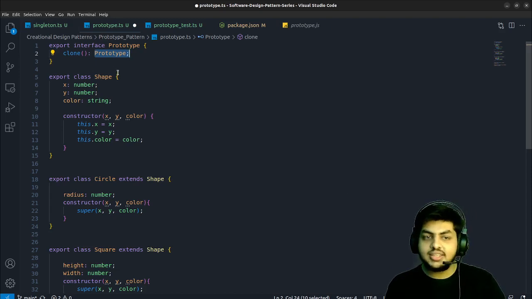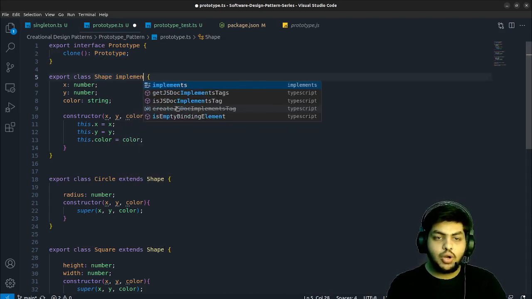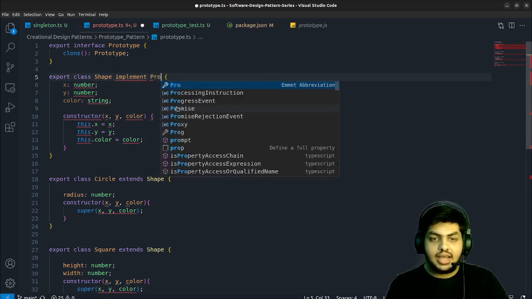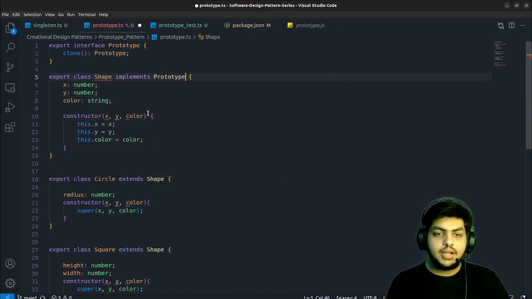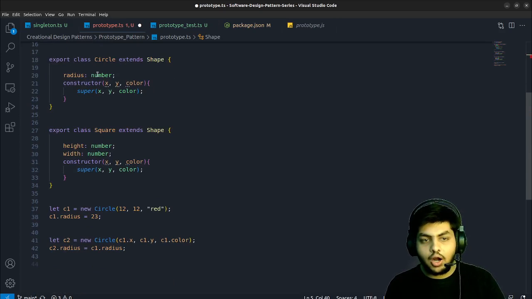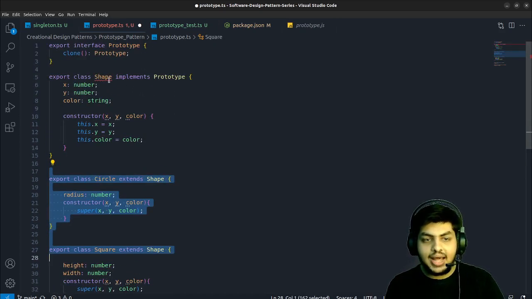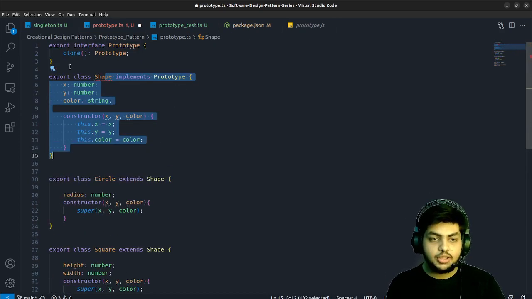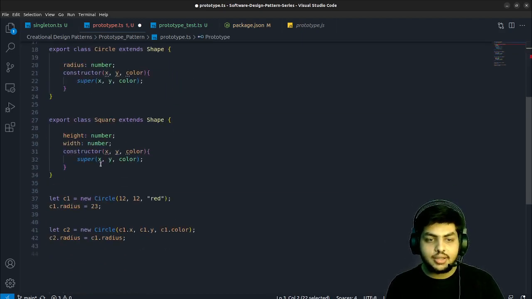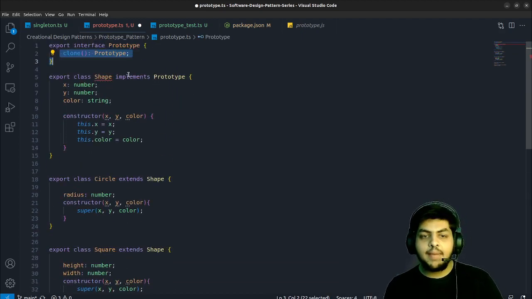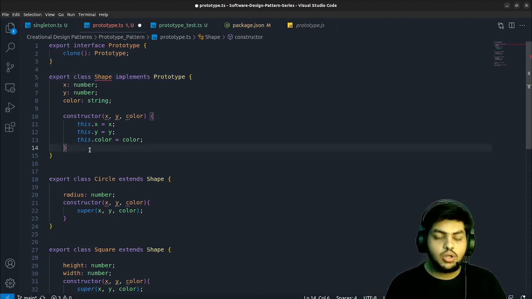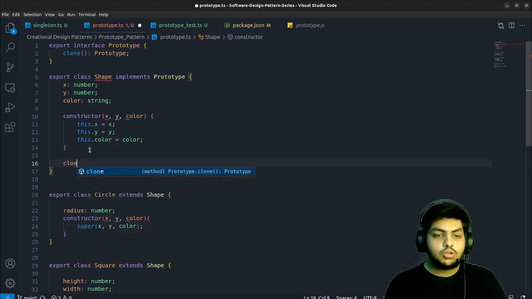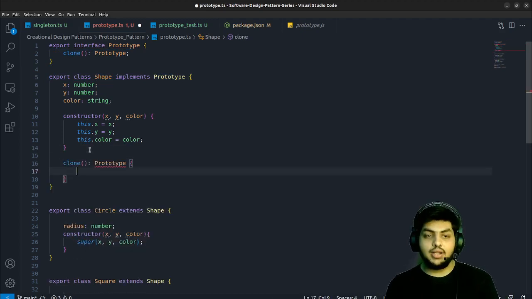Okay, what's next? Well, we know that the shape class is going to be implementing this interface, and the reason why I want to do this is because all the circle and the square objects will be inheriting the shape class. So this method is going to be available in all these classes by default. That's why I am implementing this interface inside this parent class. And it makes more sense, it's all logical.